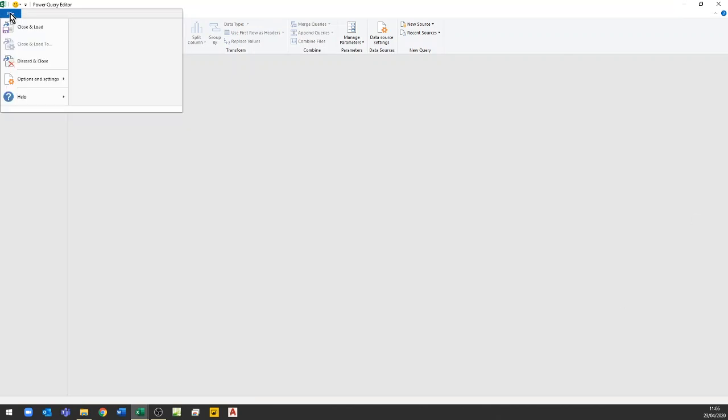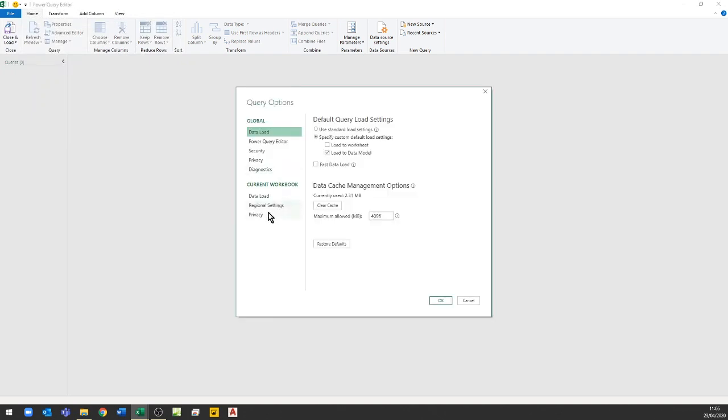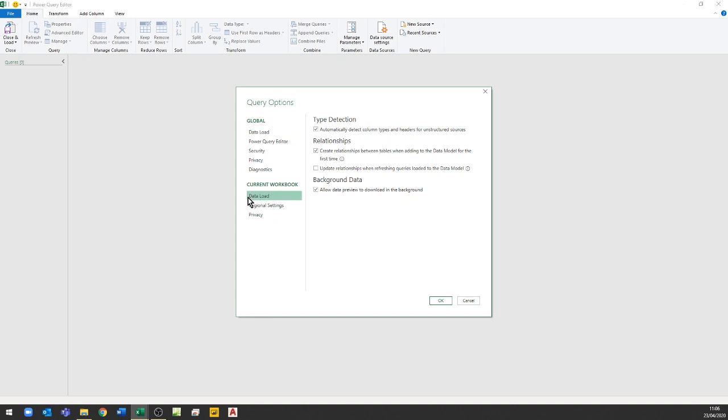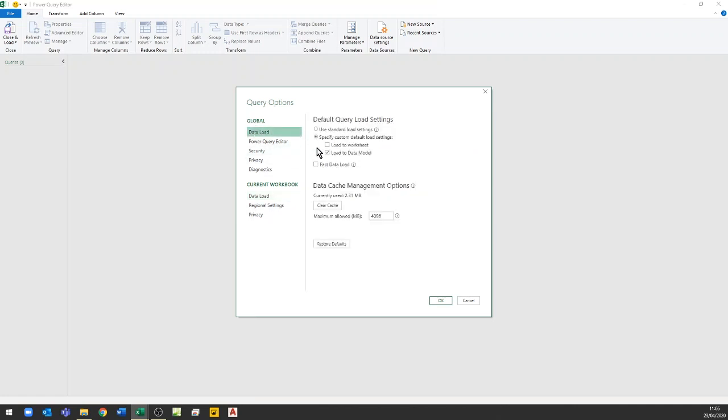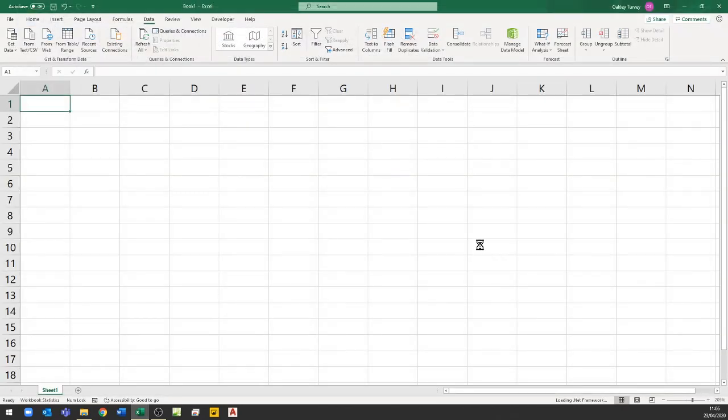So let's go into the options and settings and the query options. And what we can do in this dialog is, where the current workbook is on data load, we can turn off the type detection. Now the issue with this is that it's only for the current workbook. If we go into the global settings for the data load, we don't have that option in here. But that doesn't matter because we've set this for the current workbook, so we'll click OK and close the editor.